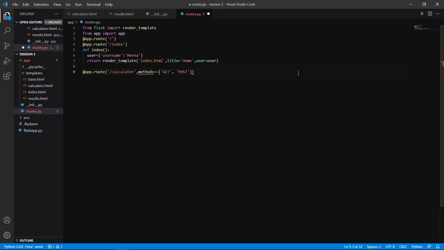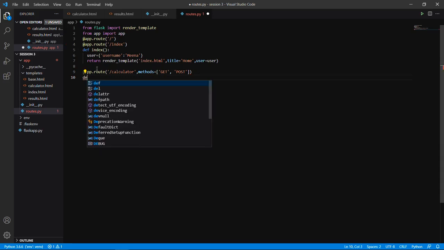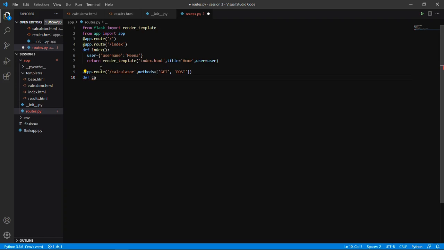So the next thing is, inside this we have to add a view function, right? So here def index, like that we have to add a view function. This view function is going to be calculator. Okay, so this is the view function that we are going to add. So here what we are going to do, we are going to render this page, calculator.html.